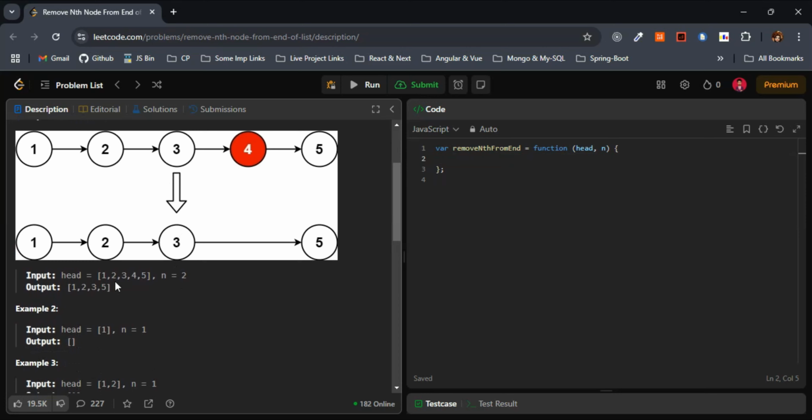Here you can clearly see the list consists of 1, 2, 3, 4, 5, and when n equals 2, we are removing the node from the end, right? When n equals 2, we have to remove the element 4. So after we remove the element 4, the list must contain 1, 2, 3 and 5. That's the output they have given here.